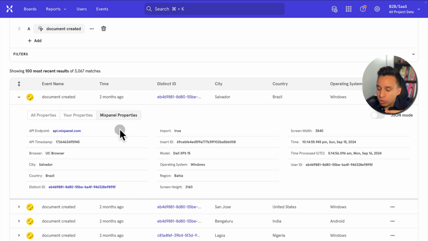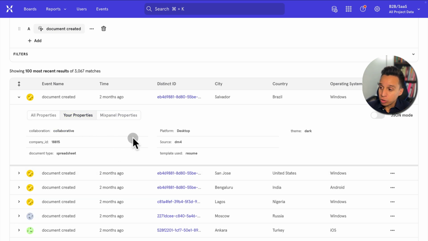And your properties are the ones that you're passing on yourself. So once again, if you go to the events report, which is right here, you open this, you find the events you're looking for, whatever you care about, and you don't see any properties here, or you don't see the ones you're looking for, they are simply missing. They need to be added. And once they're added, then you're going to be able to slice and dice the data as you see fit.